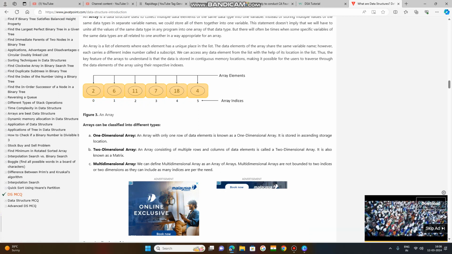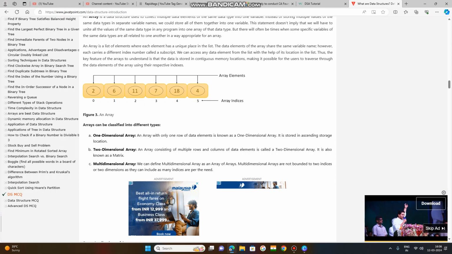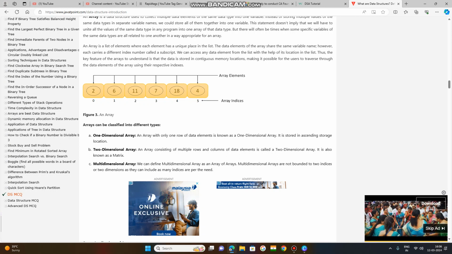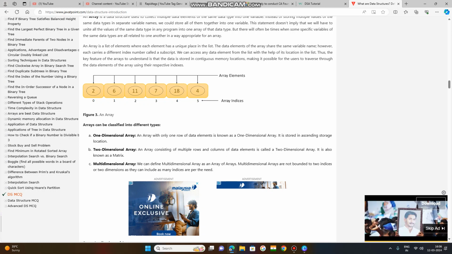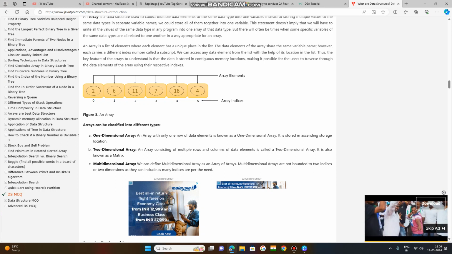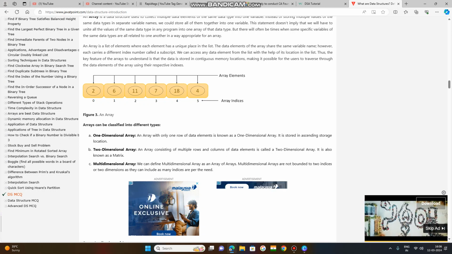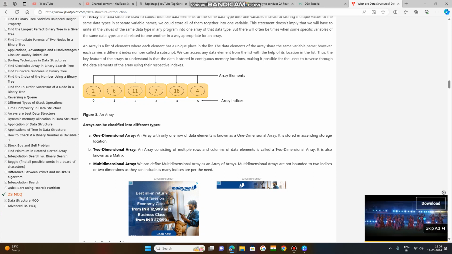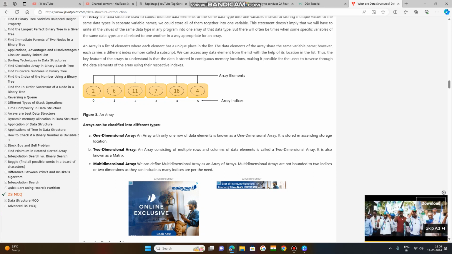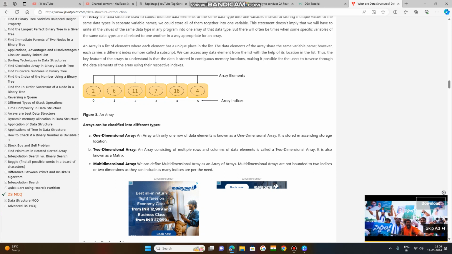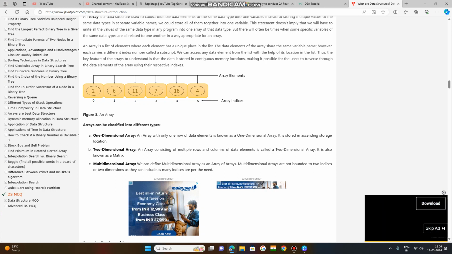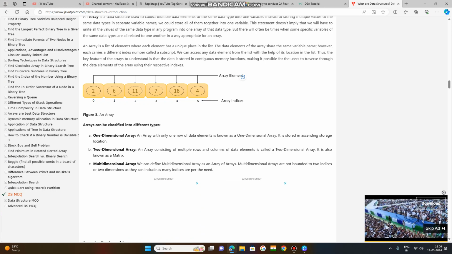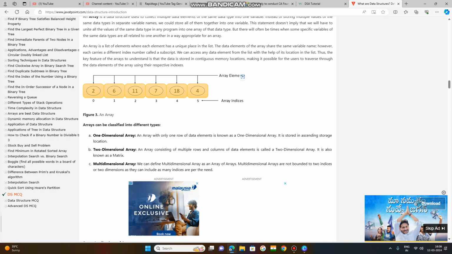Arrays can be classified into different types: one-dimensional arrays, two-dimensional arrays, and multi-dimensional arrays. In a one-dimensional array, there is only one row of data elements. Already we have studied that an array is used to store the same type of data elements. Suppose same type of data means integers, so the array will store the same type of data elements.